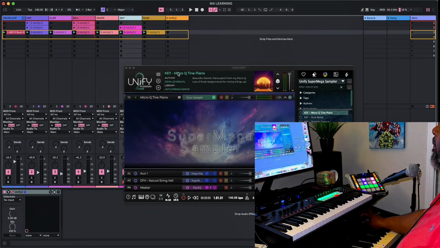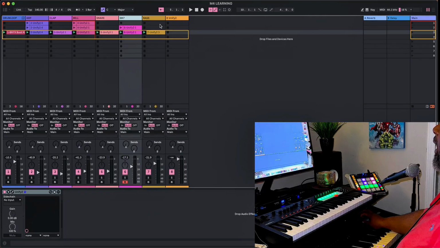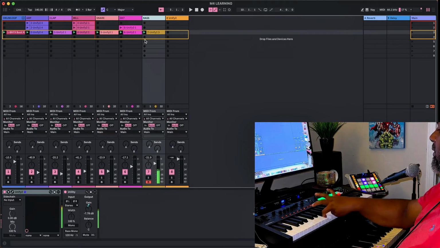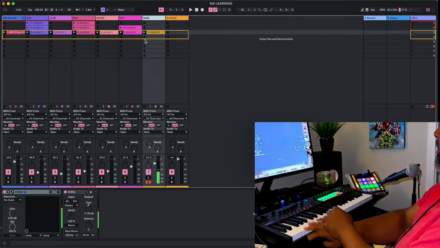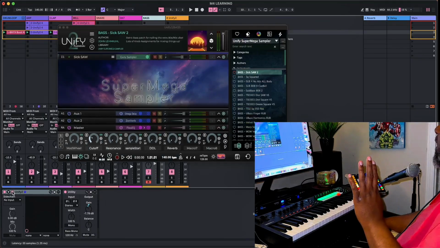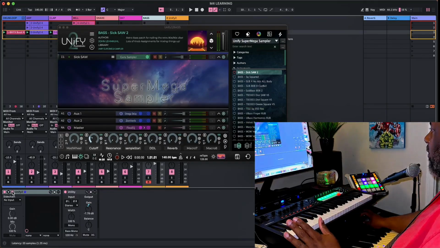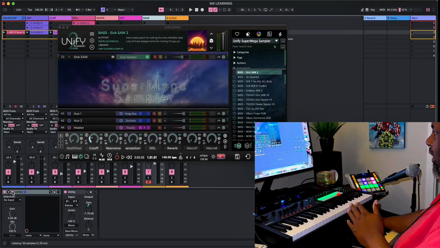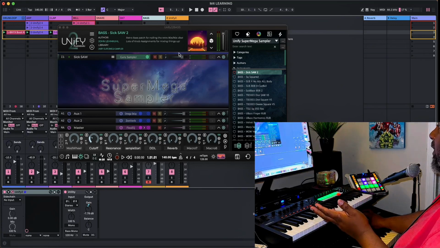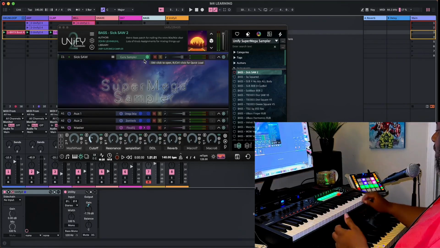All right. So let's go to the next one real quick. This one right here is the bass. Okay, let's go to the bass. Ooh. Now that's a bass that you want to use. You can use this bass in any track, any genre of music. Now this bass is a part of, again, the Unify Super Mega Sampler, and this is part of the Retrosphere library.